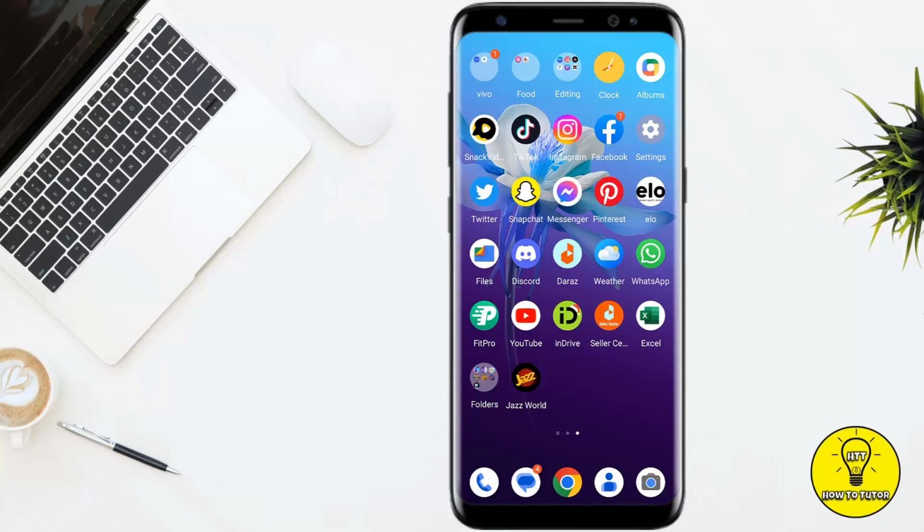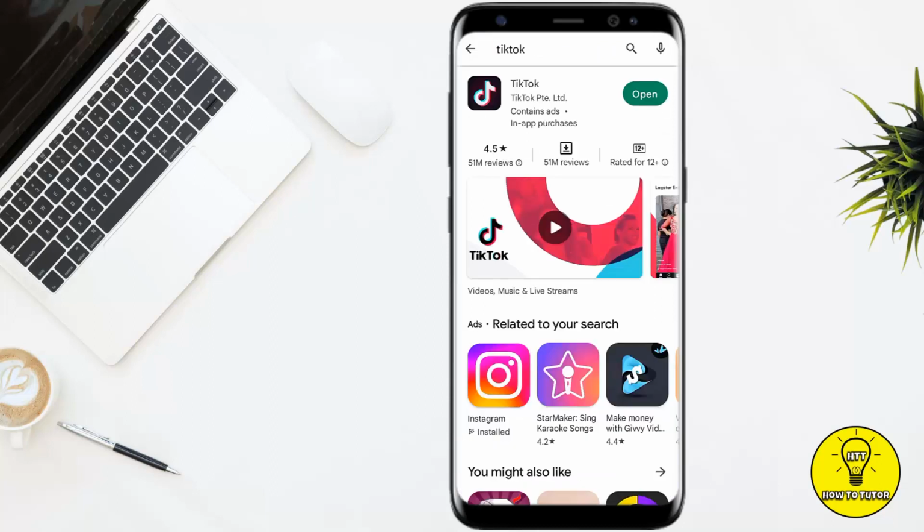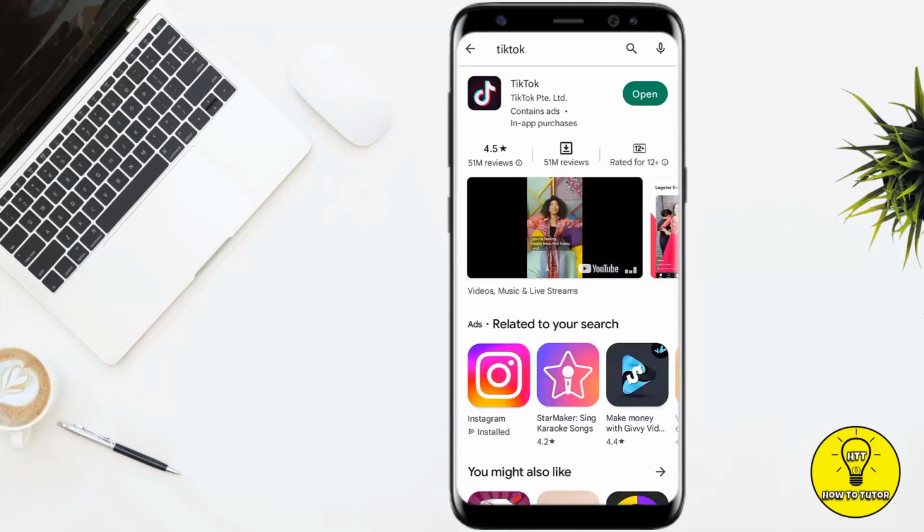templates missing from TikTok. To get started, open up the Google Play Store and here in the search bar you have to search for TikTok. So after that you have to make sure that you are using the latest version of the app. If you are not using the latest version and have an update available, go ahead and update your app. You need that latest version of TikTok to use all the features that TikTok has to offer.